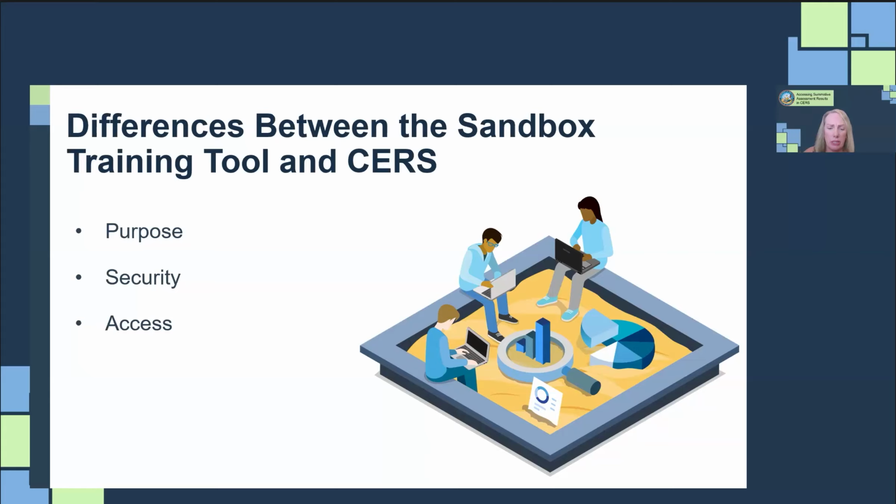The third and final difference is how you access the system. All right, with the CERS sandbox, you actually select a role. But within the live environment, you're going to use your TOMS credentials. So one of the most powerful things about being able to select a role is that you can actually view what CERS looks like as a teacher or as an administrator or as a district administrator.